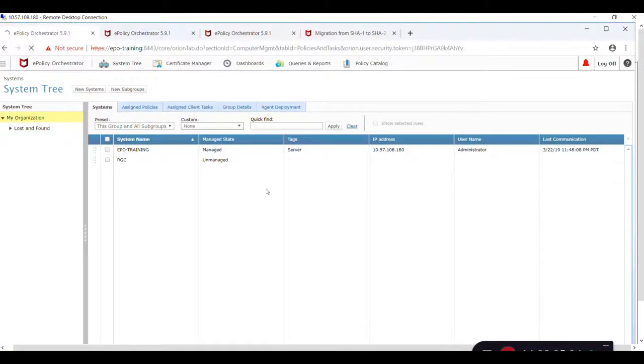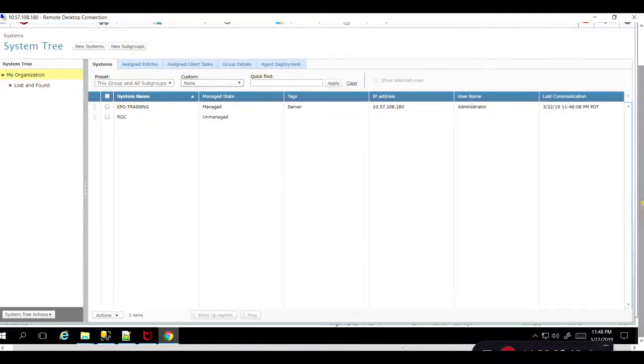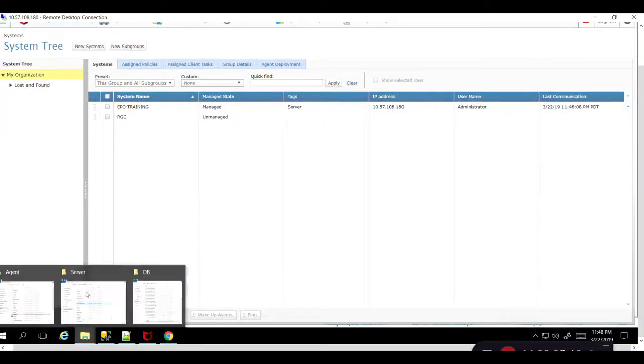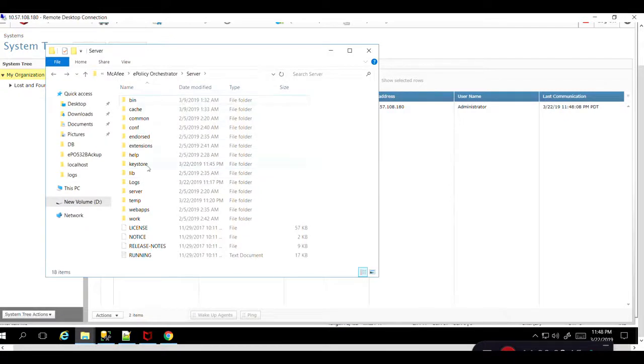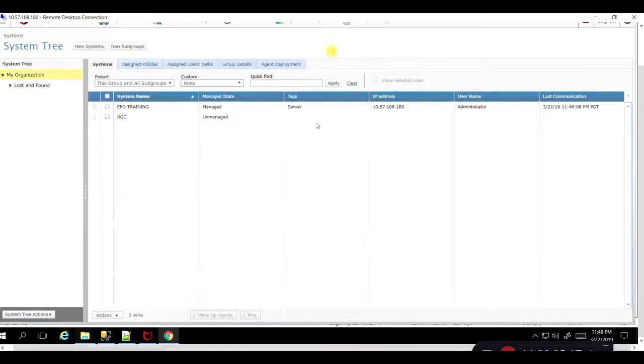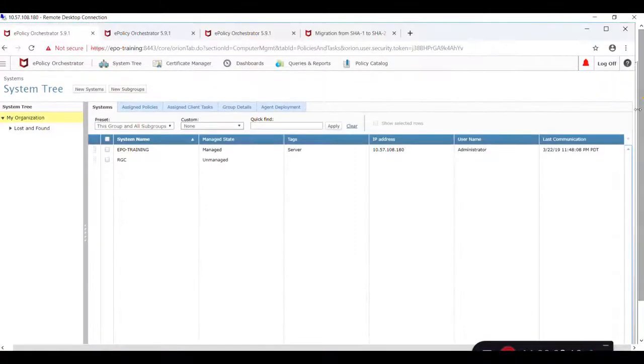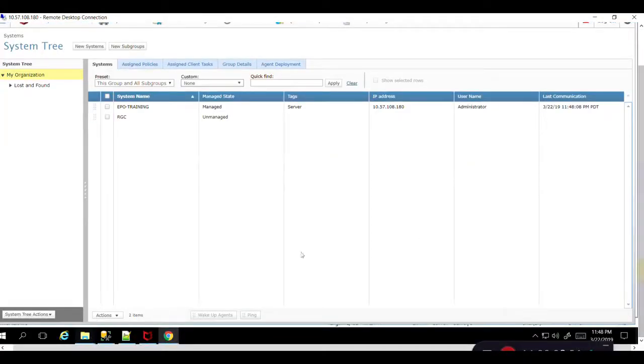For tracking purposes, you can focus on the audit to see what status is happening when it is regenerating. And again, when you see the server folder, you can see only the keystore folder is there. There is no reference to the SHA-1 certificates available now.